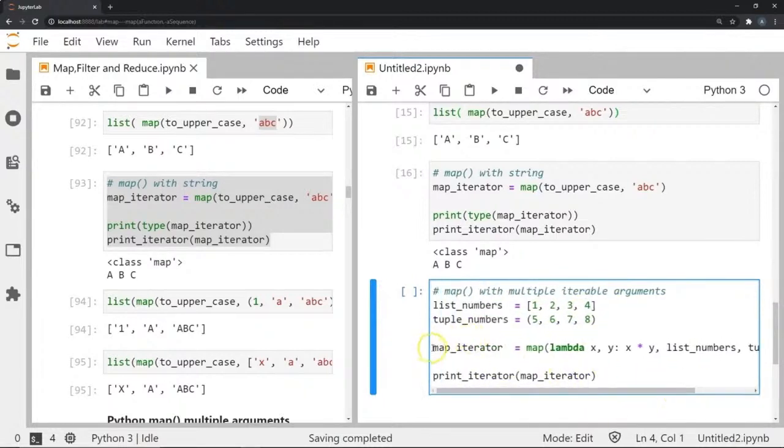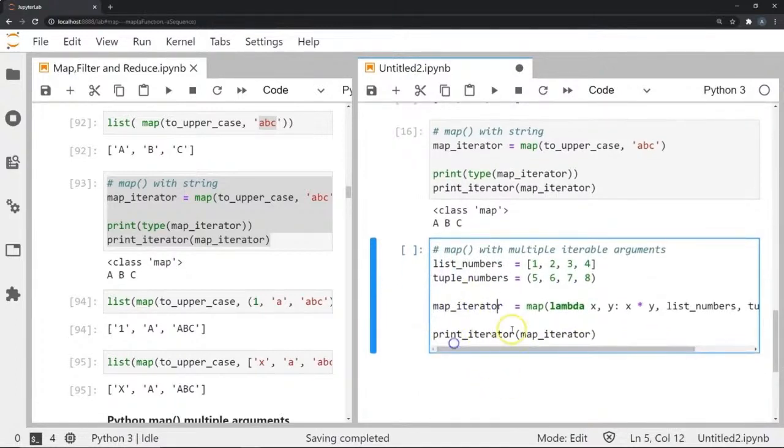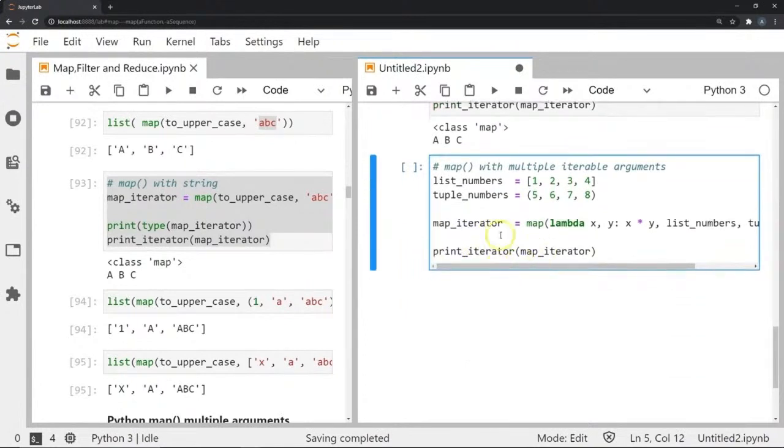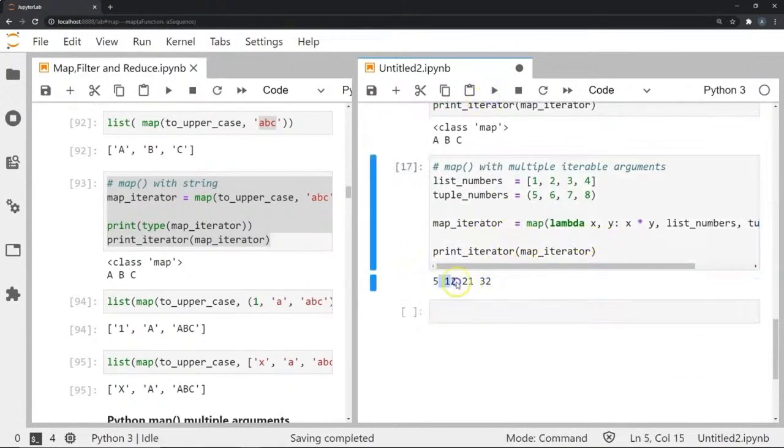These values are going to be stored in the map iterator, which is a map type object. When we use the print iterator function, it prints out whatever results we got through this mapping. So let's execute this, and as you can see, this is the result we got: 5, 12, 21, and 32, which is what we wanted.